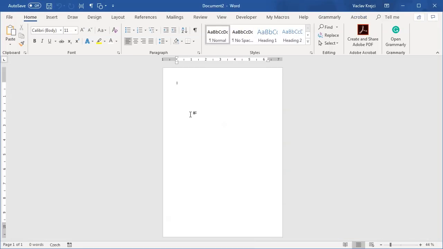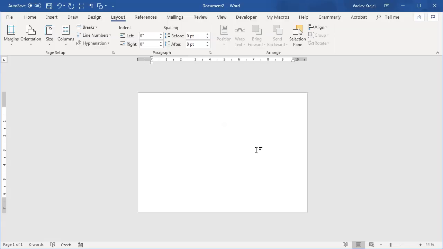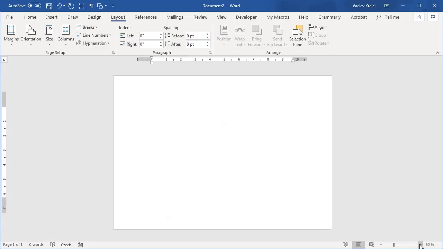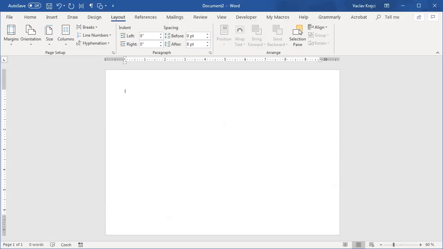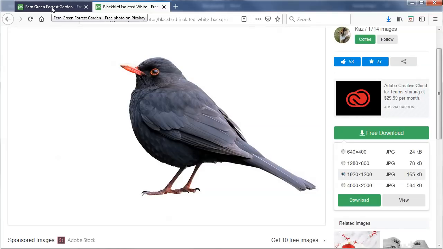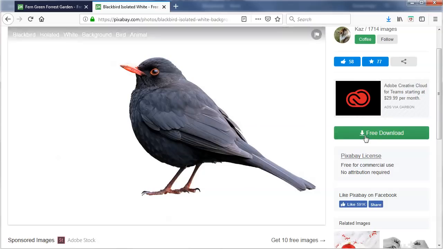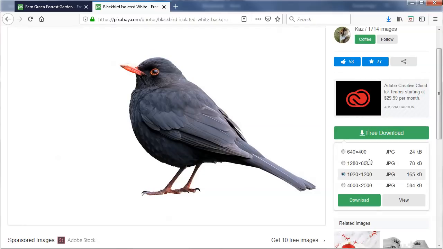So I will start with a blank document and I will jump to Layout and set the orientation to landscape, just because it will be easier for me to work in the landscape view. I will zoom in a little bit and I already have those images opened in my browser, so I will jump to the browser. I will put the links in the description. I will right click on this image and select copy image. I can of course download the high resolution image using the free download button, but I guess I'm fine with the lower resolution for now.